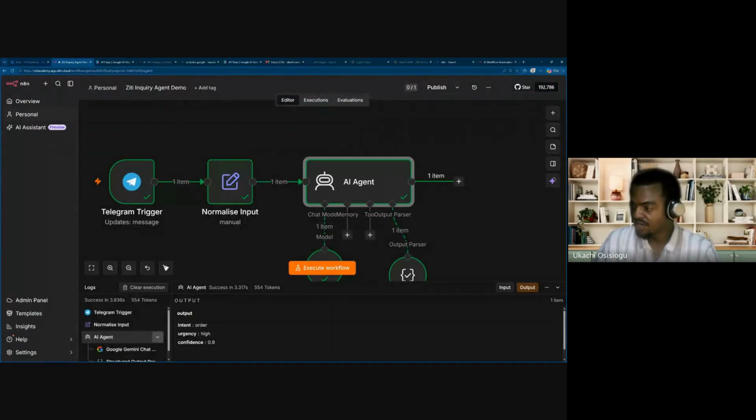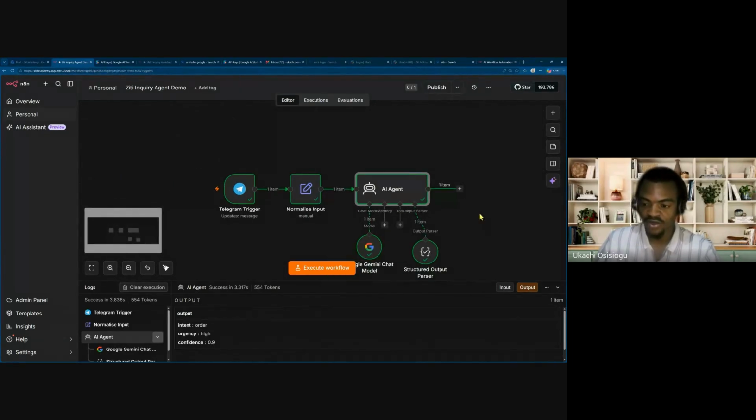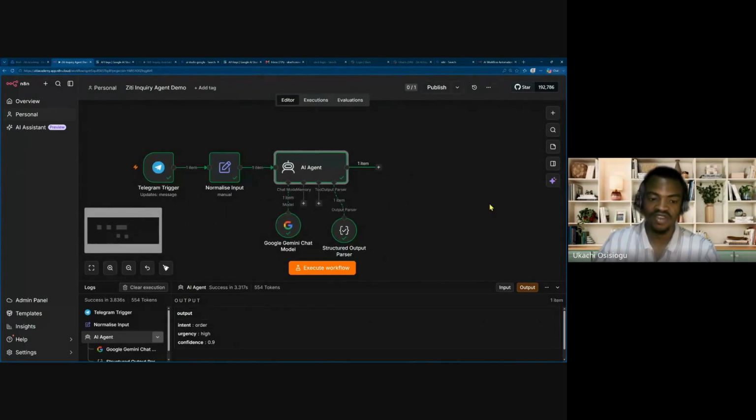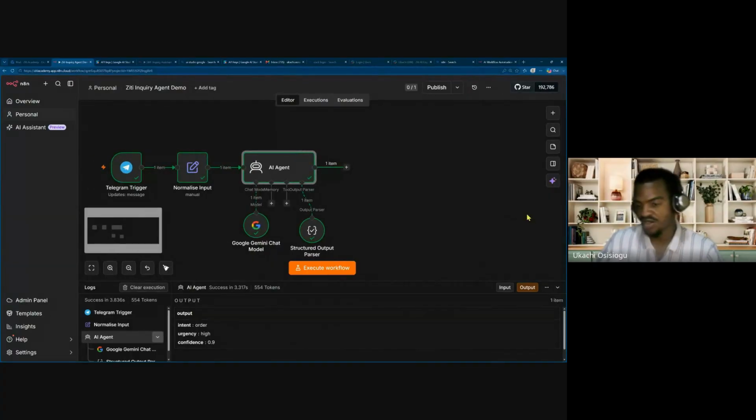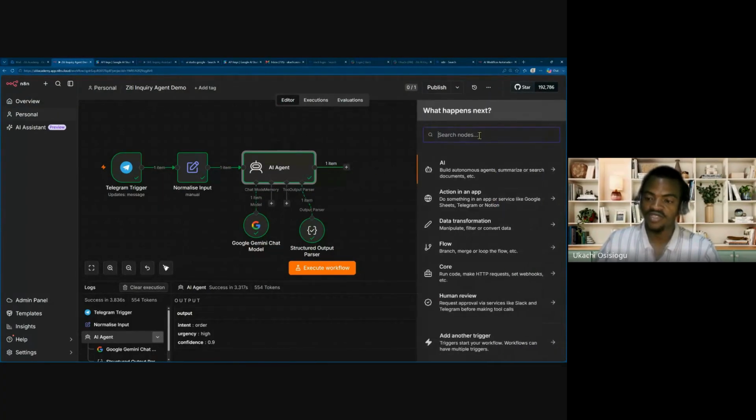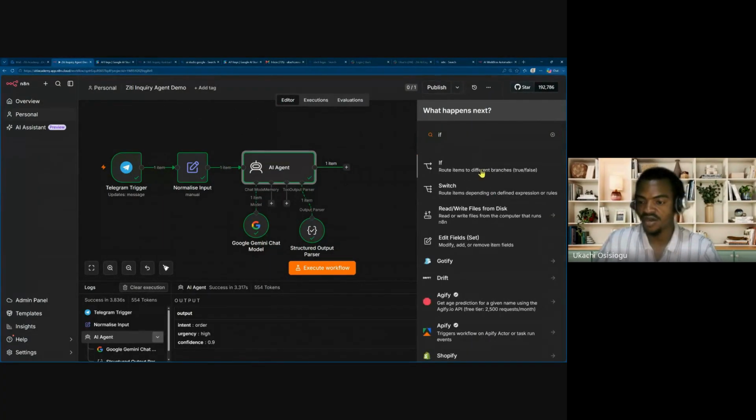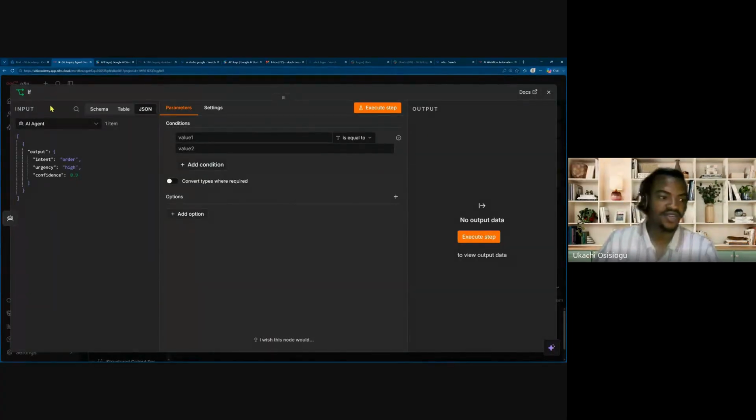Okay, so now that we have an agent that is able to classify how urgent or general an order is, you can come here and put in an if node, right? If nodes help us to route different items. So I'll just type if urgent, right?